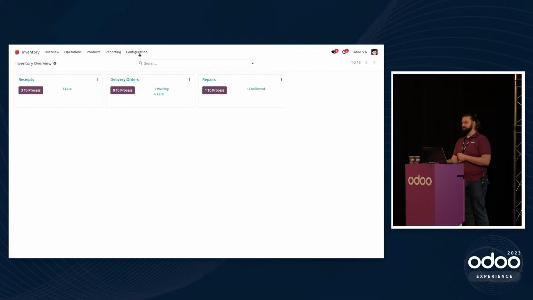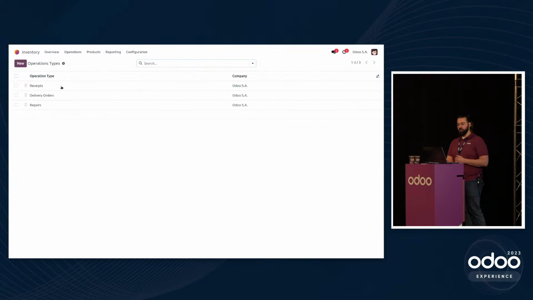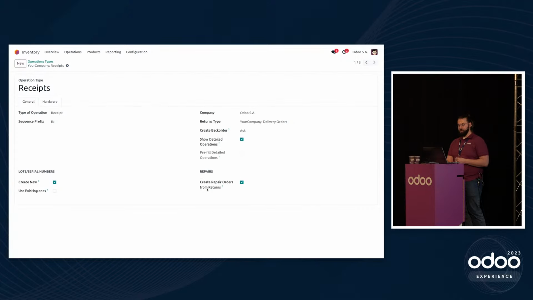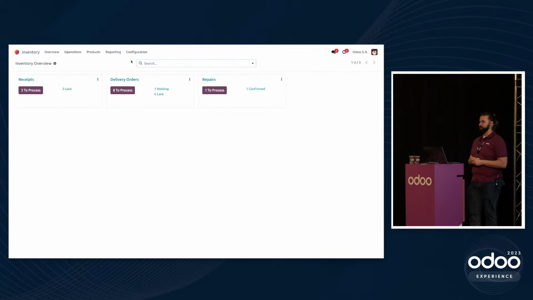So if you want to configure the different operation types, you can go here, or you can also click on the three dots and configuration. Now if we go to receipts, you see in the repair section, create repair orders from returns. Now of course, if you are using serial numbers and lot numbers, you're going to want to make sure that's also checked, use existing ones. Quite straightforward and simple configuration. You can set up right away. As I mentioned before, our service team can do this for you even today.